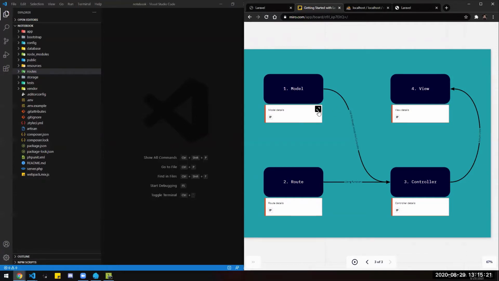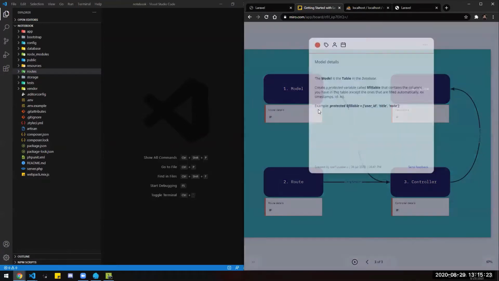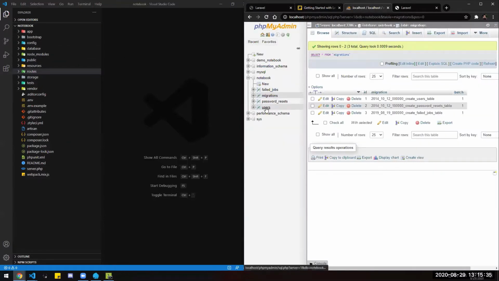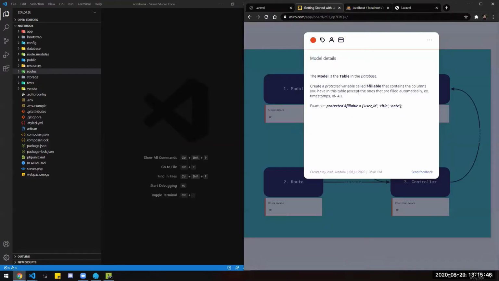So, okay, let's look at some details. What is the model, right? The model is the table in the database. When you create a model for your application, it's actually linked to a table in your database. So for example, we are going to make a note model that's going to be linked to a note table. So every time we want to query the note table, we have to use the note model.